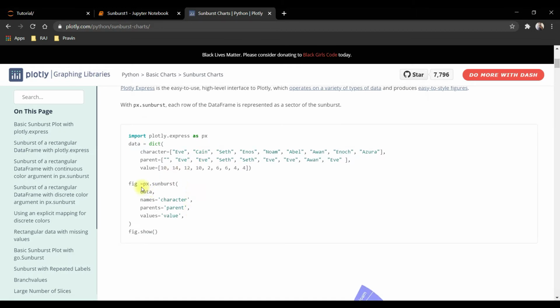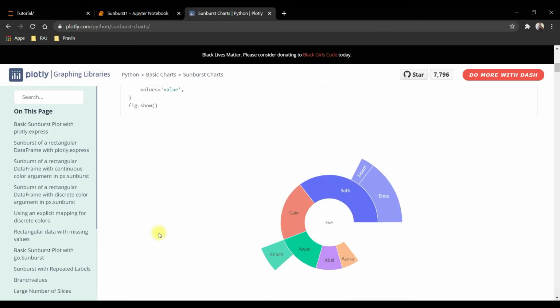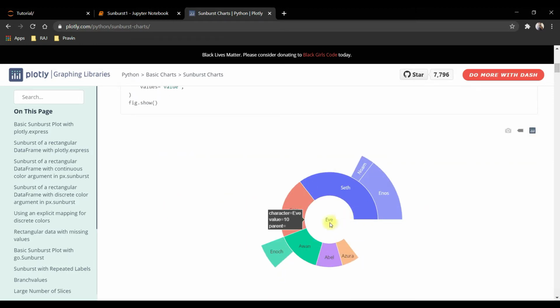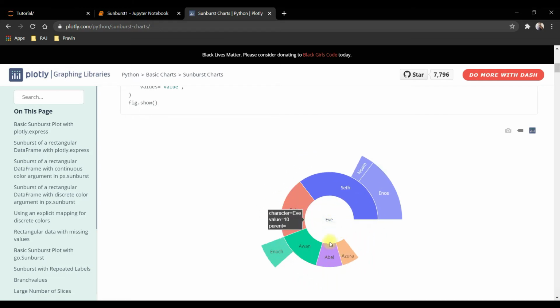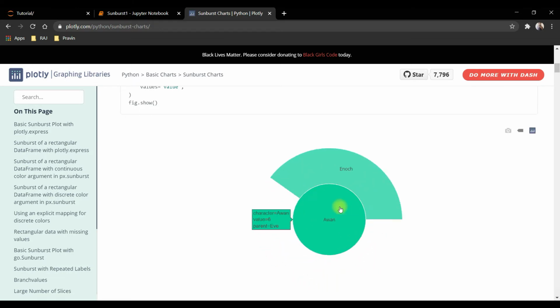Then we have imported px. The px is nothing but plotly.express. With px.sunburst, we have defined the data, the names of the characters, the parents of each character, and the values. When we show this, we get this kind of chart. So Eve is the main parent, Seth is the child of Eve, Shane too, and so on. When you click, you get more details. So Gnome's value is 2, Enos's value is 10, and so on. This is what a sunburst looks like.